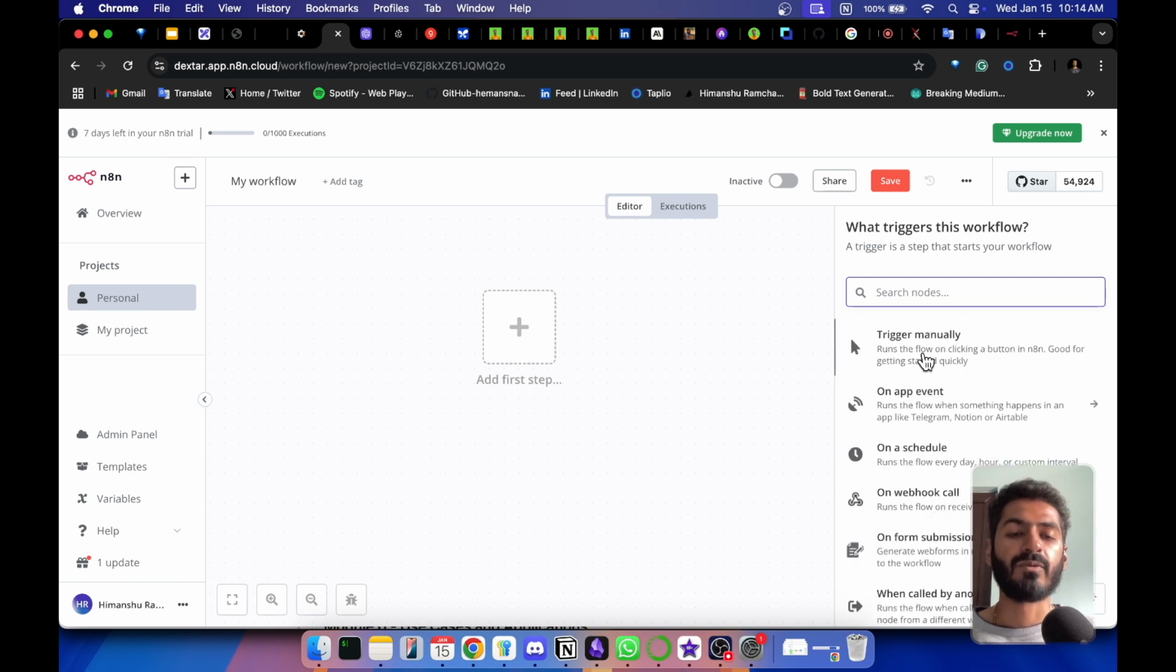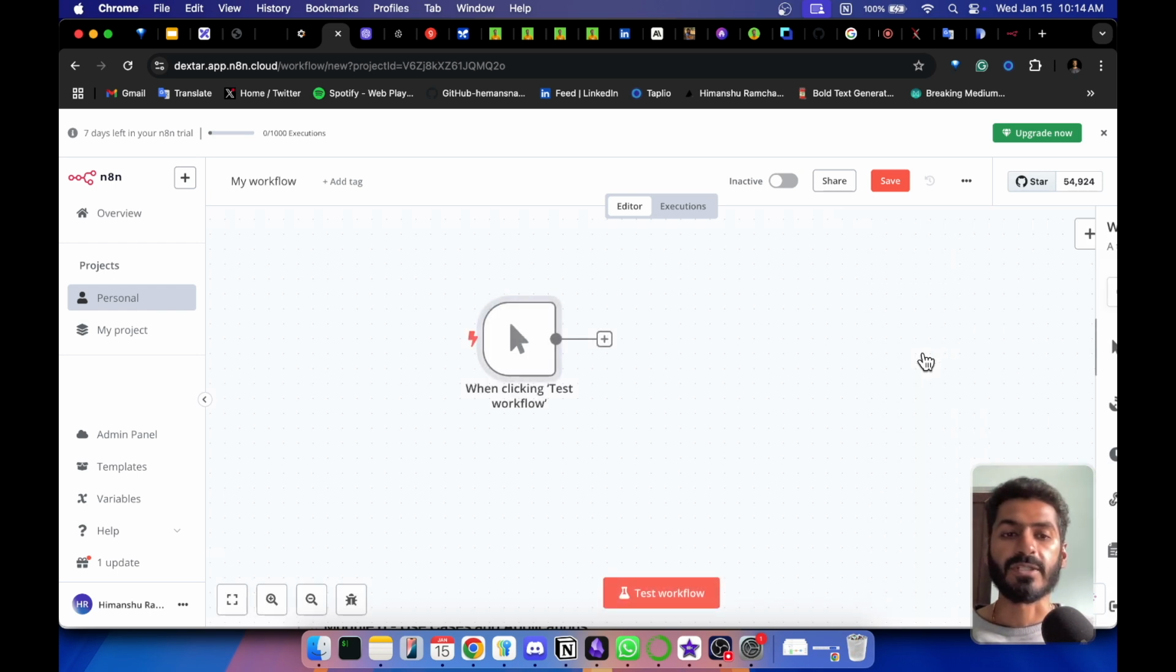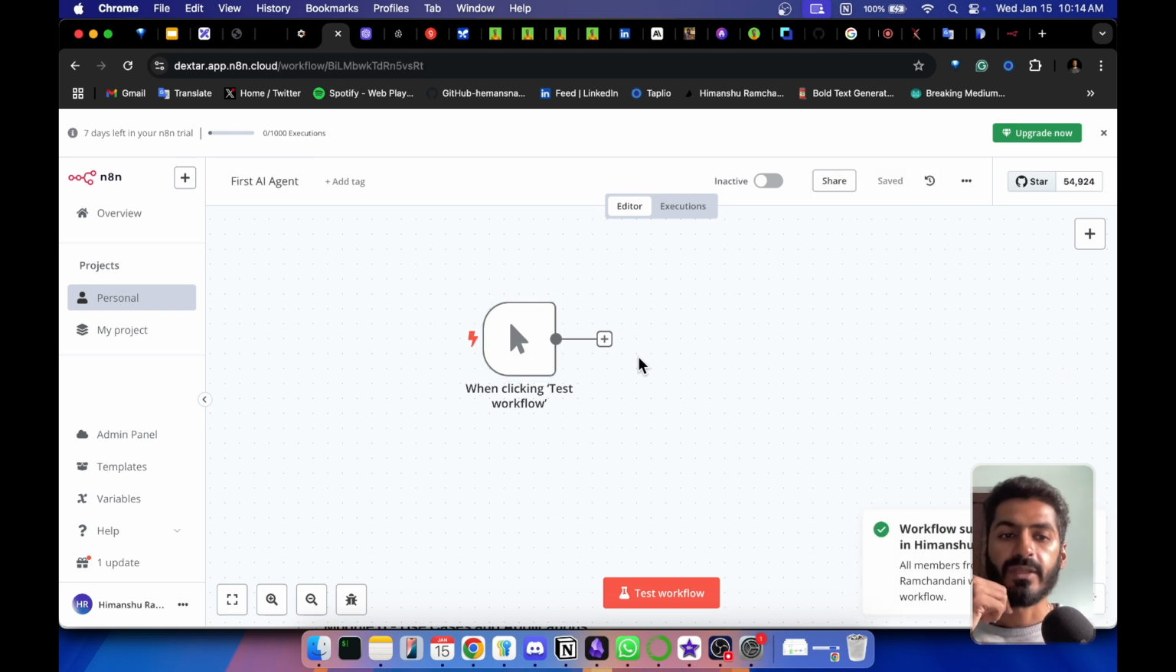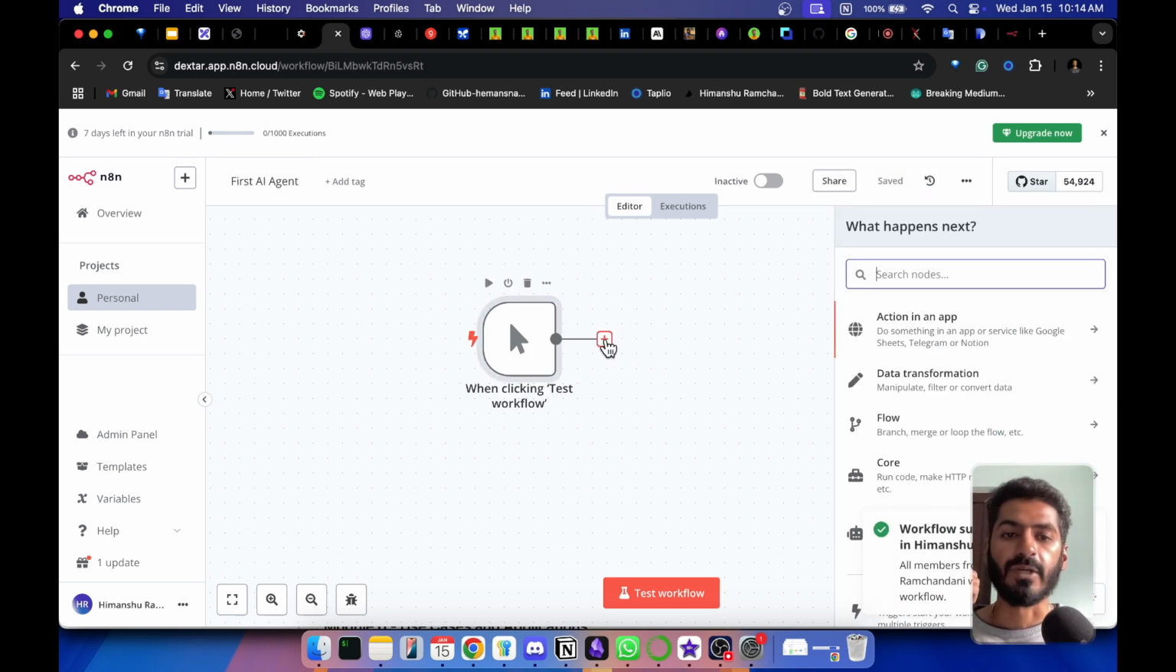Similar to that, you will find a lot of other things. I'm just starting with the trigger. A trigger is nothing but somebody starting your whole process. So this is my trigger, and I'm not giving anything else to this one. It will let you play this, stop it, or delete this particular flow, and so on. You can rename this one, so this is our first AI agent.